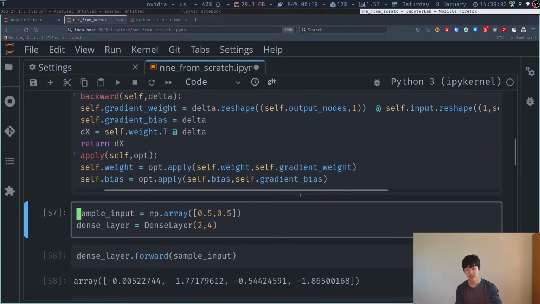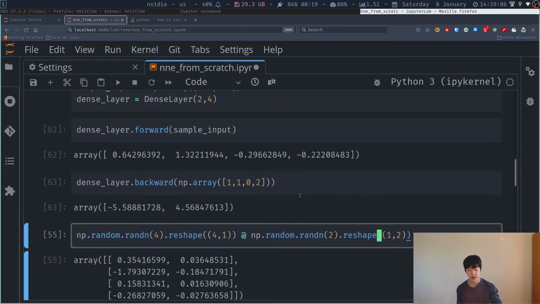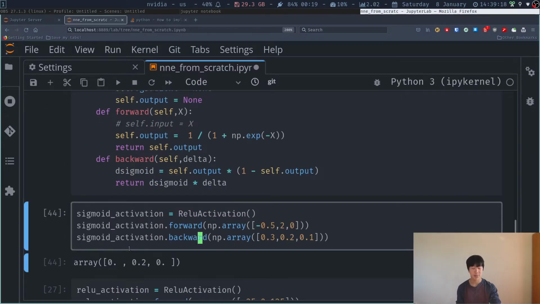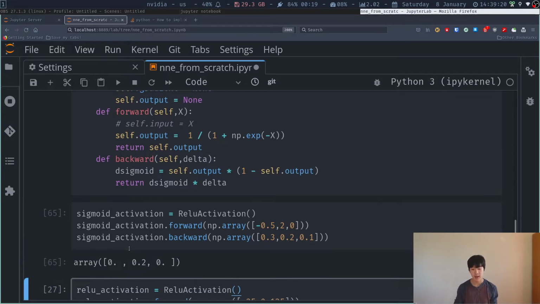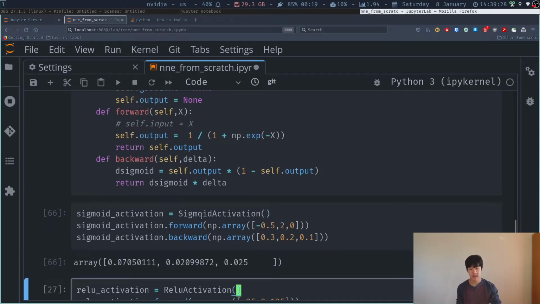If I show a demo of it, you see I have the dense layer forwarded, that's fine. And if I run it backwards, it also works. And now you have the ReLU activation, which I also debugged. Here you see I pass in the ReLU activation, and bam, it gives me numbers. And if I pass in the Sigmoid activation here, which was what it was originally, you see that I get numbers that work as well.